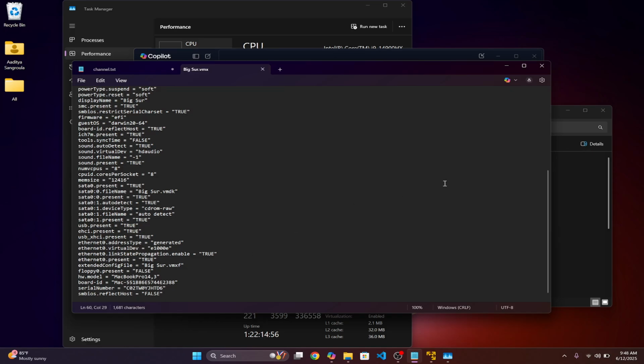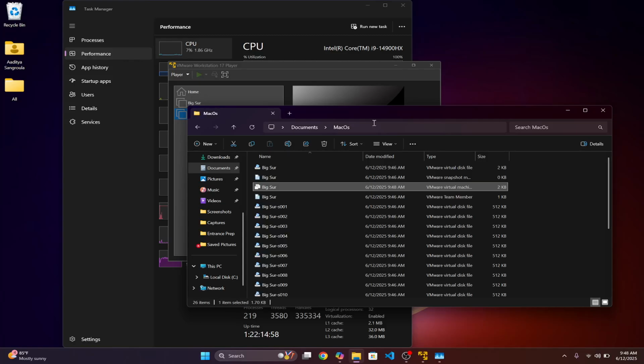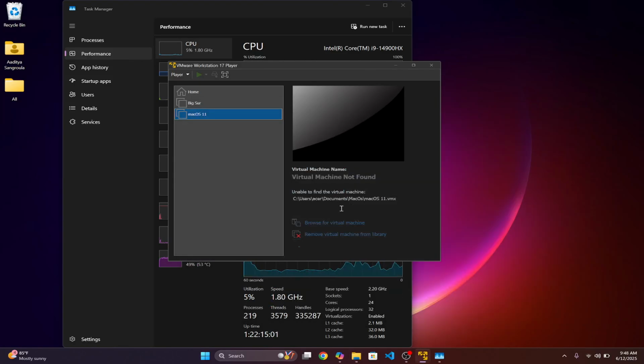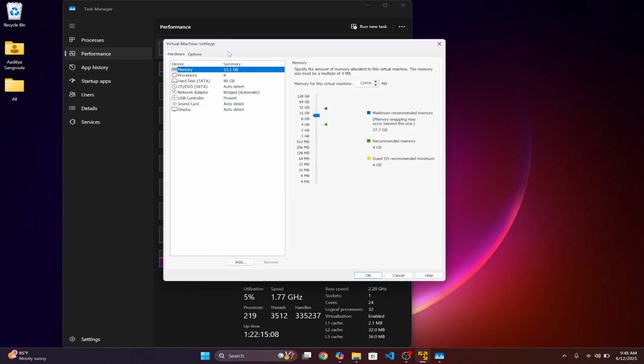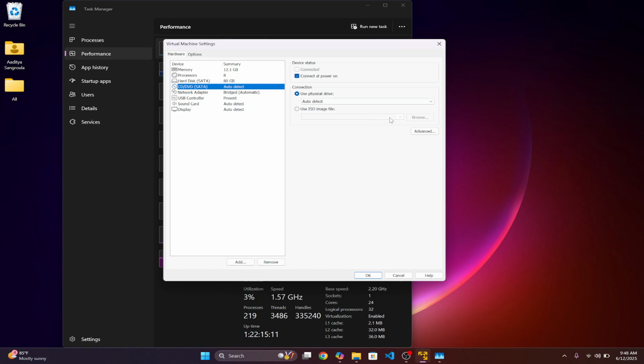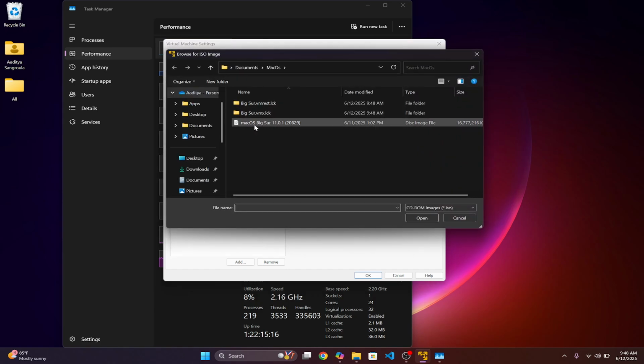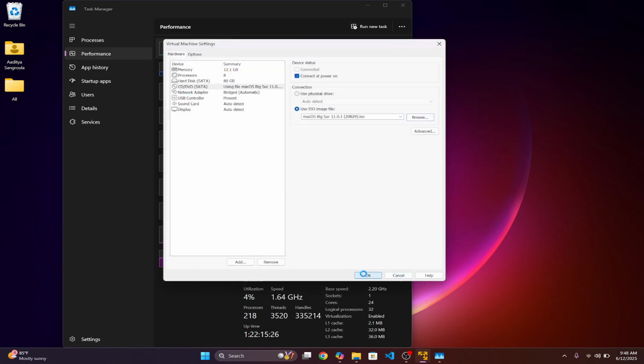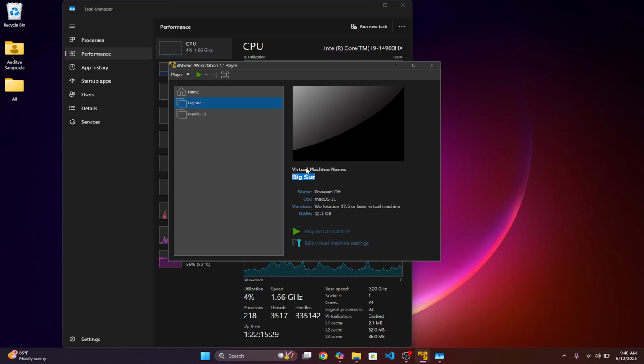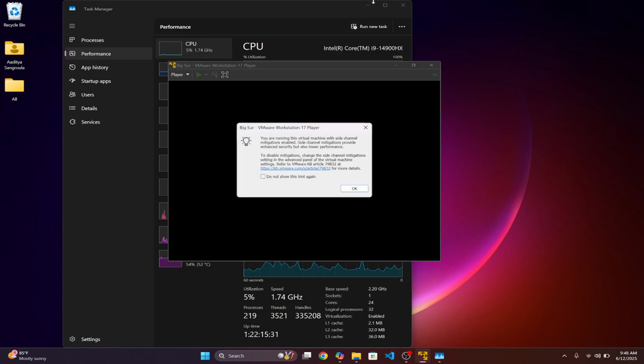Right? So after you do this, now you're pretty much done. So this is the Big Sur. We have edit virtual machine settings, and then click on this thing, use an ISO image, and go to browse, and this is the ISO I had downloaded, 16 gigs. I hope you guys have downloaded it too. So click on open and hit OK, and then after that you can click on play virtual machine.